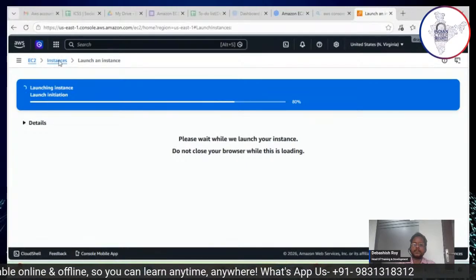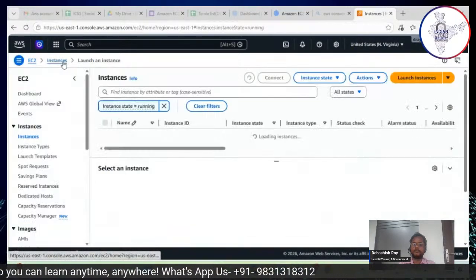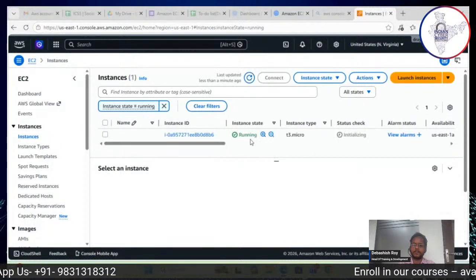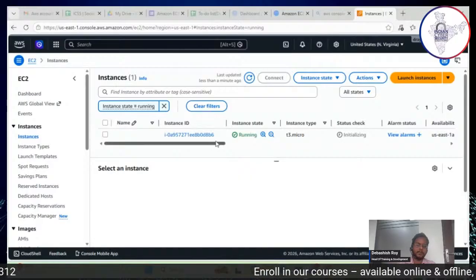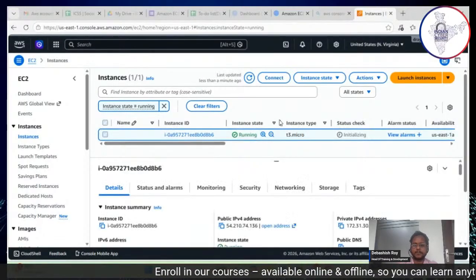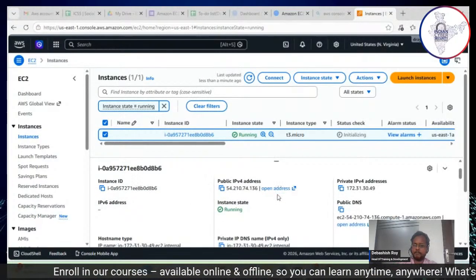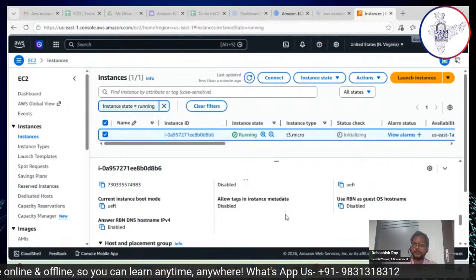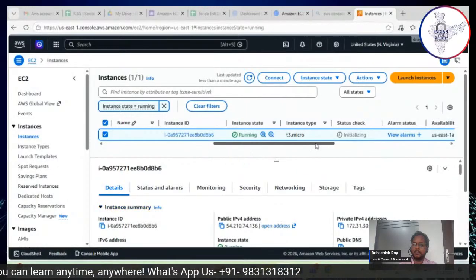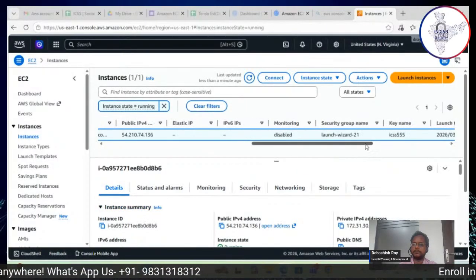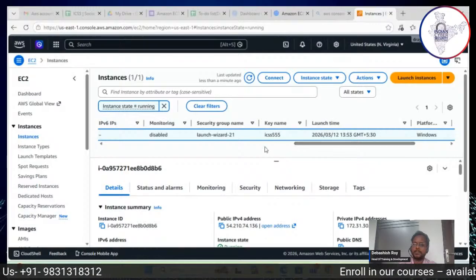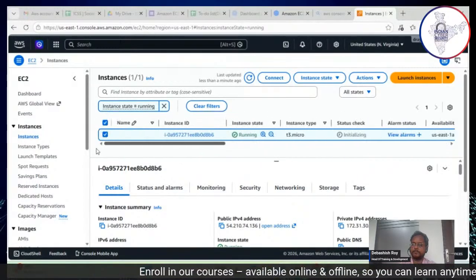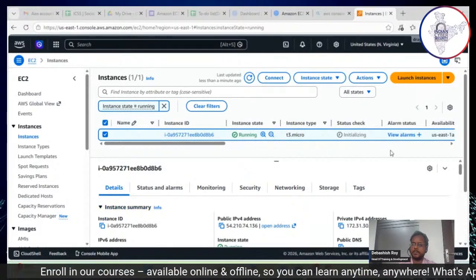So it is launching the instance. You go to the instance again. So it is running and its status is initializing. And if you select the instance, you'll see all the details, the instance ID, the subnet ID, everything is visible. Here you can see the key name that we'll use to connect to the instance. It is being initialized.